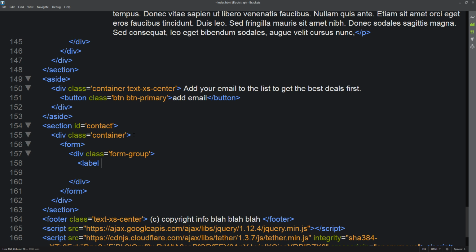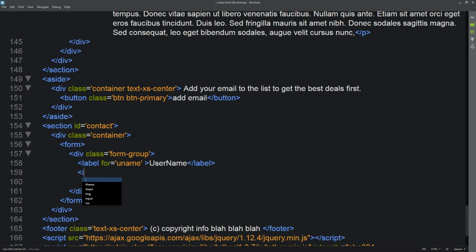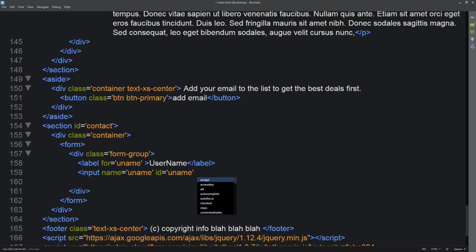So let's start out and create a label. We're going to give a label to the username. uname is going to be the name of the field, or the ID of the input field. Username. We want the user to enter in their username. Now let's create that input field. So input, and we'll give it a name, the same as what we've got for the label. We also need to create an ID so that we can tie them all together. So both name and ID are uname.